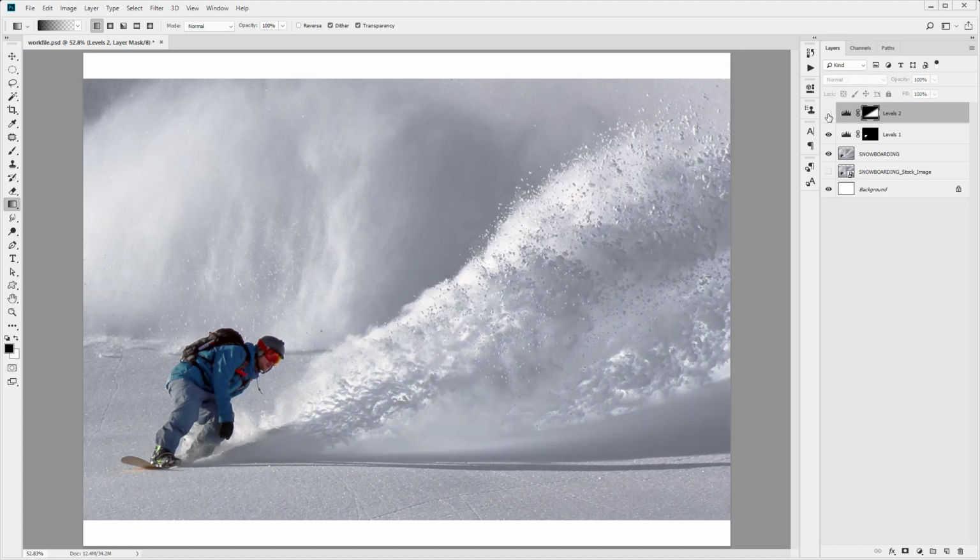In this lesson, I'm going to show you how to intensify the wave of snow using adjustment layers.